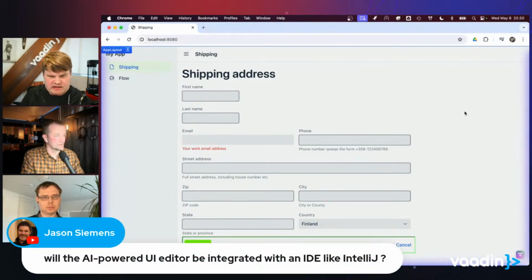So Jason is asking, will the AI-powered UI editor be integrated into IDEs? Yeah, this is why we said let's get back to these questions afterwards, because it's a little bit of a new paradigm: it's not a separate application, it lives in your application. That has some benefits, because it's your actual components, the code running that your application has. But yes, it will be integrated in the sense that we already have those two plugins, IntelliJ and VS Code.